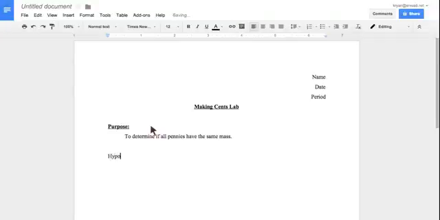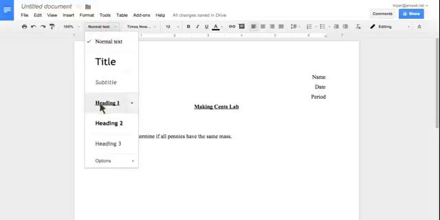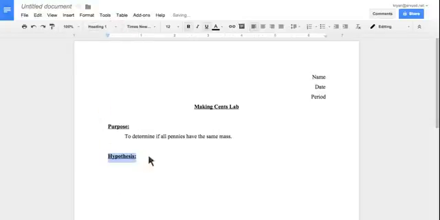The next section is hypothesis. And I'm going to again do the same thing. I'm going to highlight this text, but now I can go here and select heading number 1. And it's going to automatically format that correctly. Hit return, indent, and then I'm going to write in my if, then, because statement. Okay, extra space, and now we have materials.